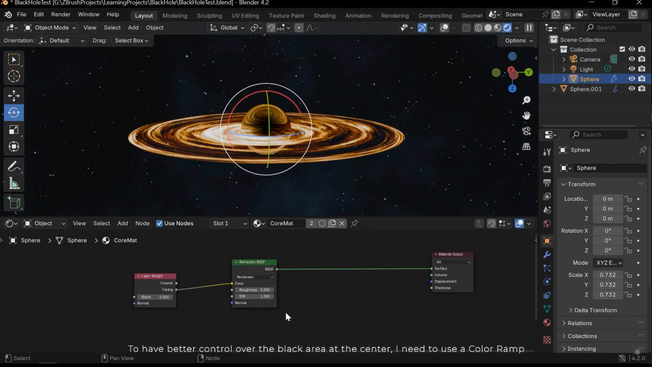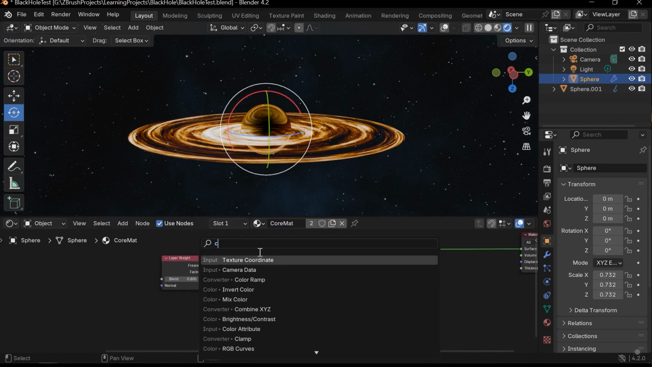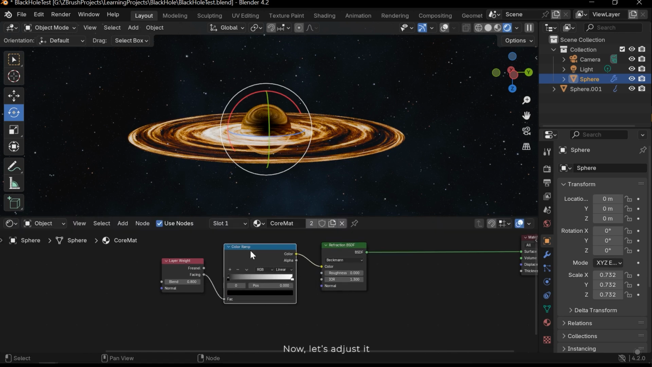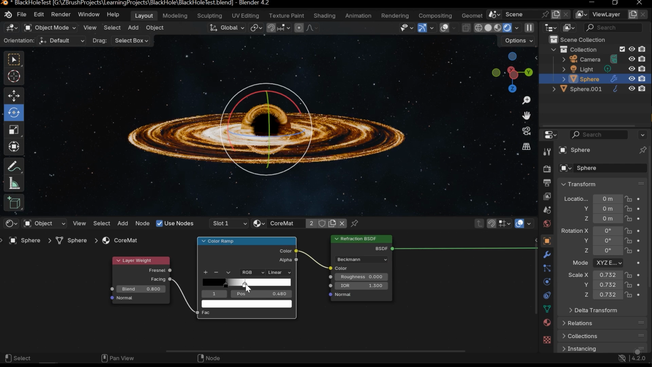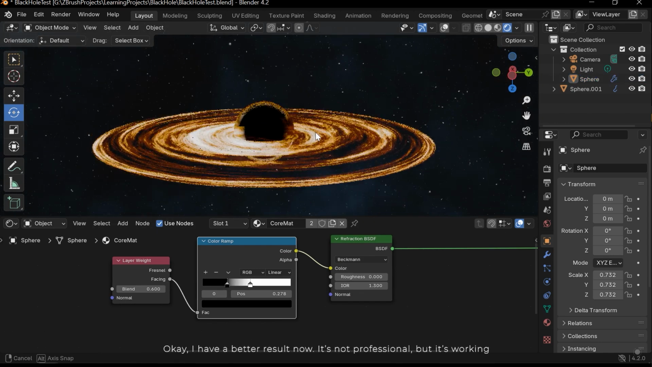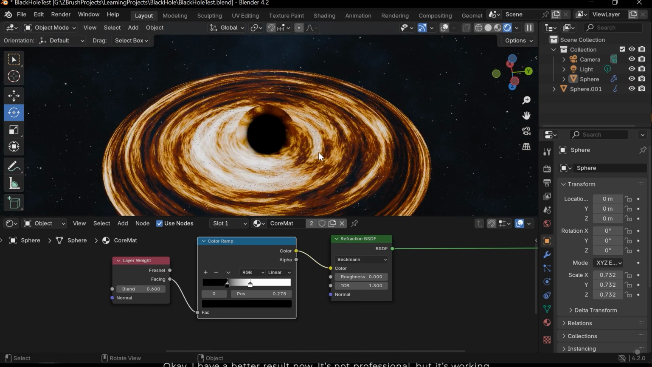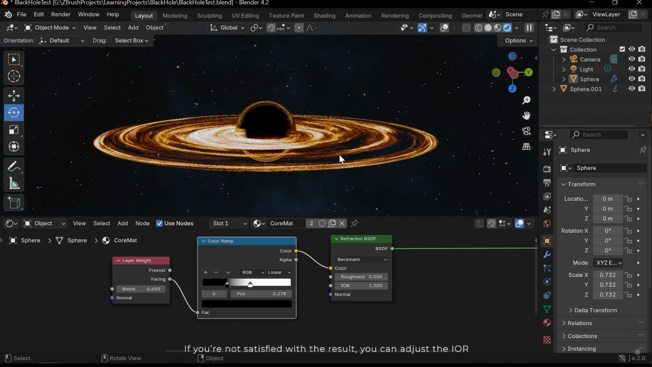To have better control over the black area at the center, I need to use a color ramp. Now let's adjust it. Okay, I have a better result now. It's not professional, but it's working. If you're not satisfied with the result, you can adjust the IOR.